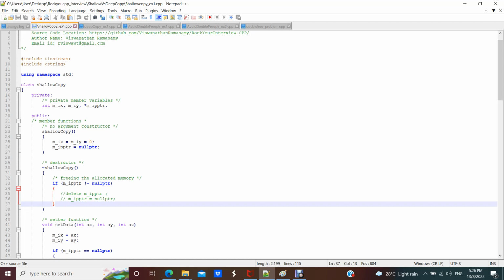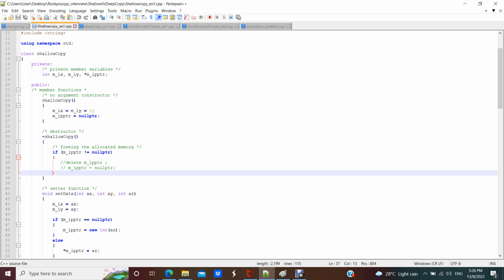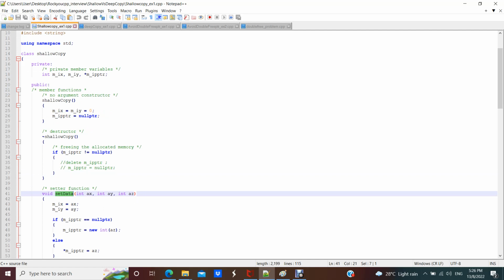Okay, how to solve the double free issue? We will have a separate program and we will go through it. We will see only what is the shallow copy. I have a setter function where I am getting the value from the main function and I am assigning it.